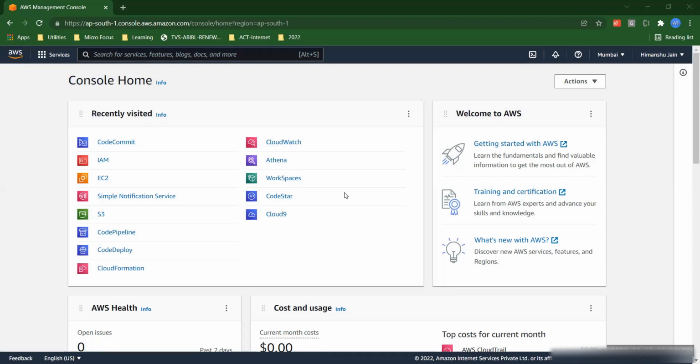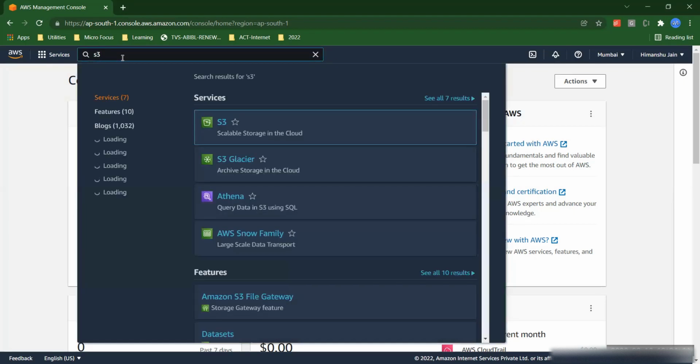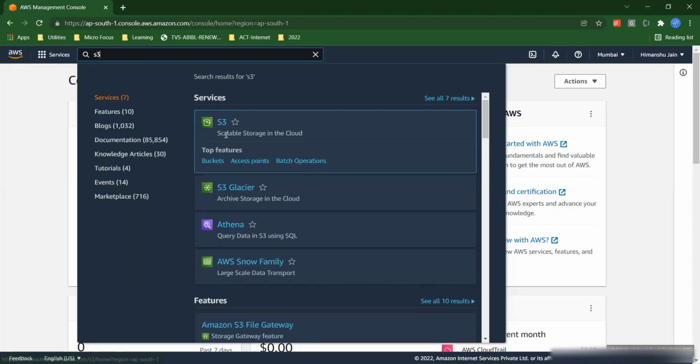So in this video, we will see how we can create an S3 bucket in AWS Cloud. I have logged into my management console. Here in search, we can type S3, and it will show under services S3, scalable storage in the cloud. We will click on this.